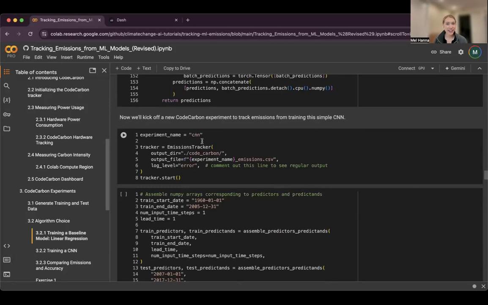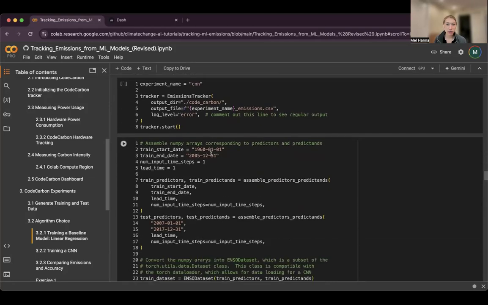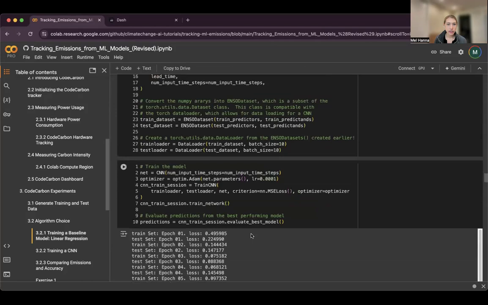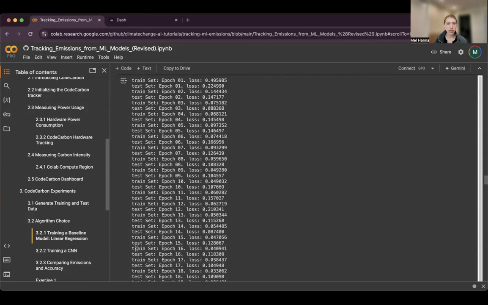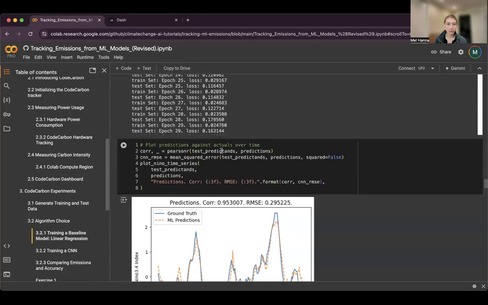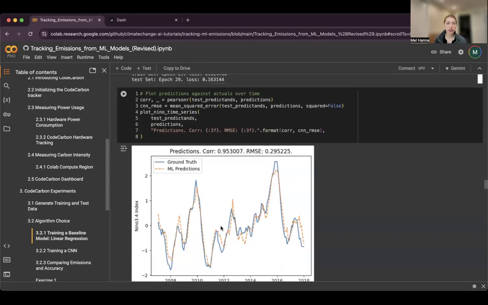We'll call it CNN. And we're going to assemble our training and test data again and train the model. So here we go, we're training the model. This is a neural network, so it's going to take a little bit longer than it did for our linear regression model. And this is why we want to use a GPU. All right, let's plot our predictions. We can see much better overlap now between our predictions and ground truth. So this is definitely a better model.